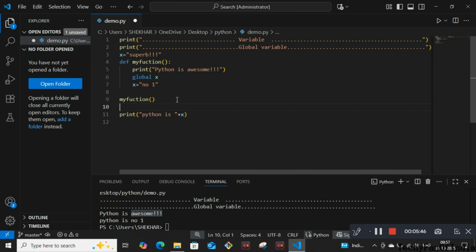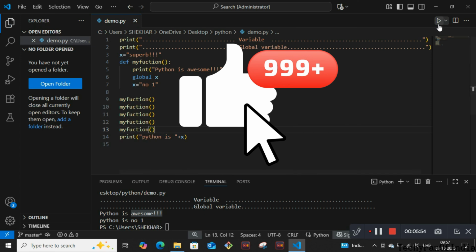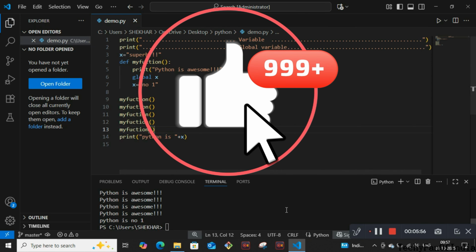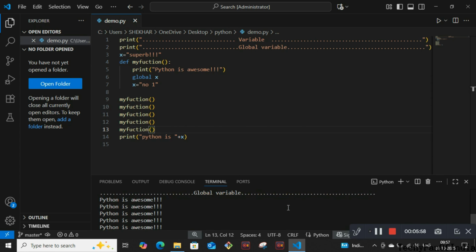We are printing the same function four to five times, and we are getting the same value multiple times: Python is awesome. So that's all about it. Okay, we have done that properly.